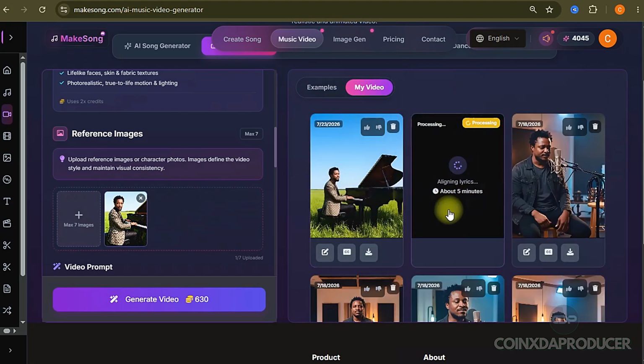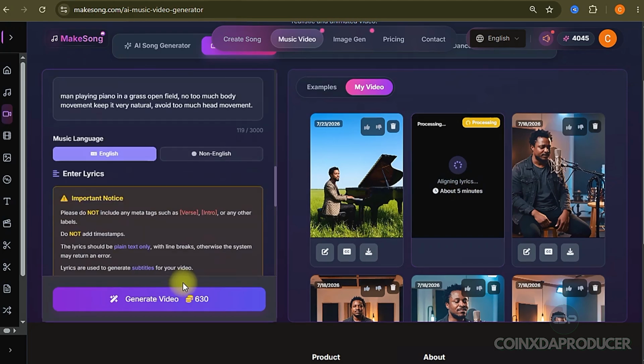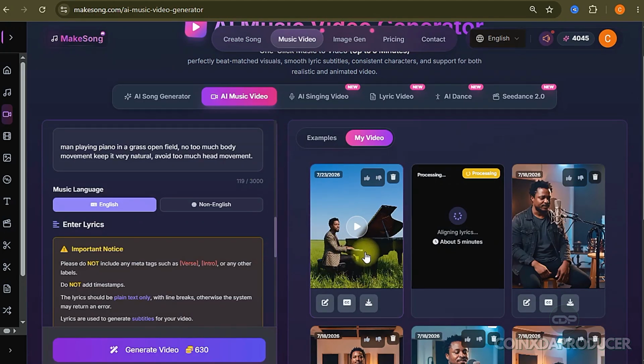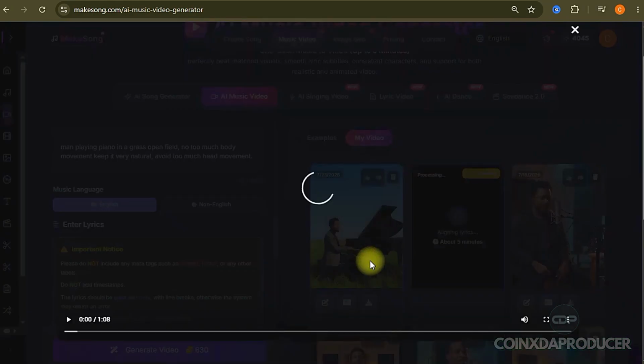And as you can see, it's still applying lyrics because it cannot find any lyrics. And here we have the completed one. So let's take a listen.